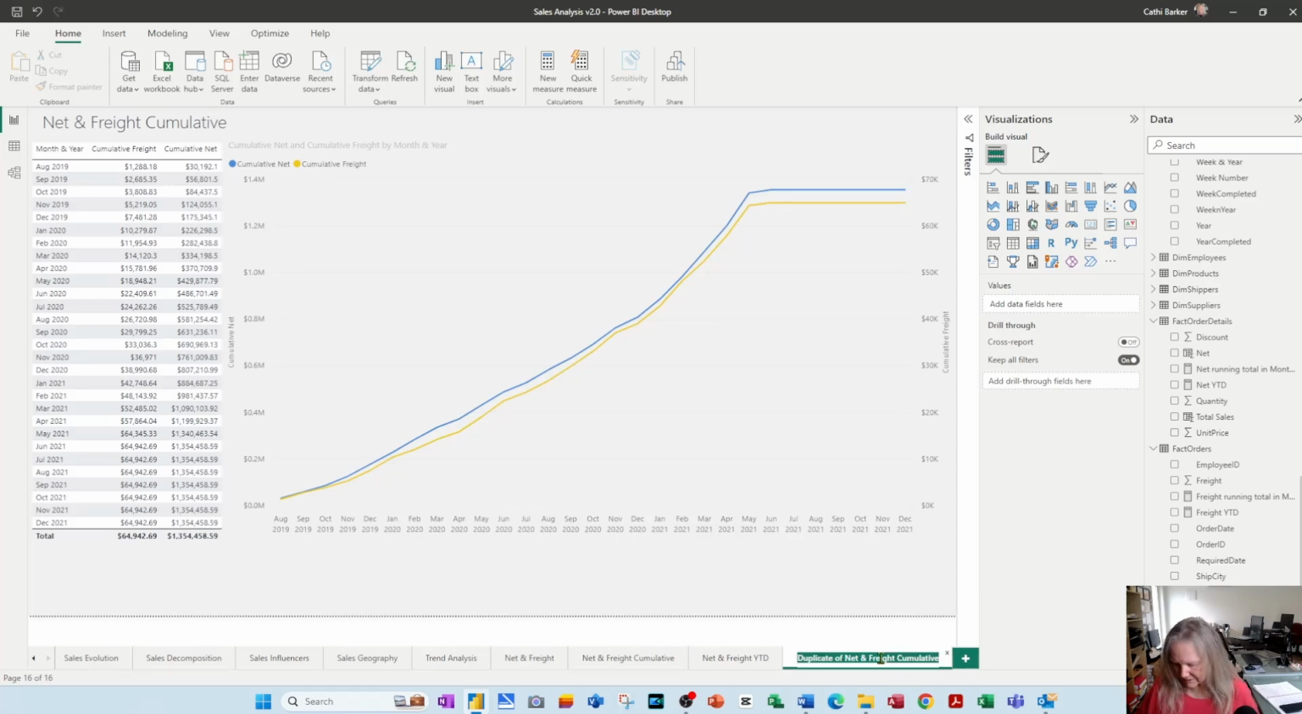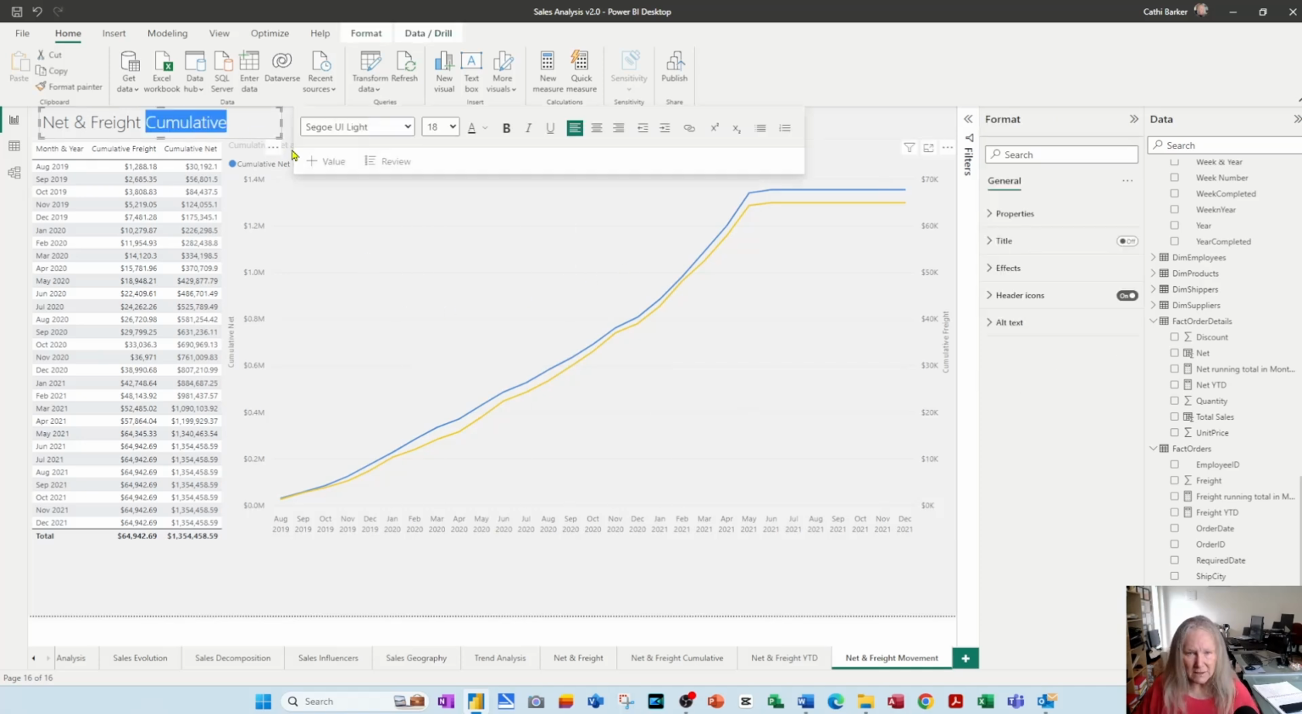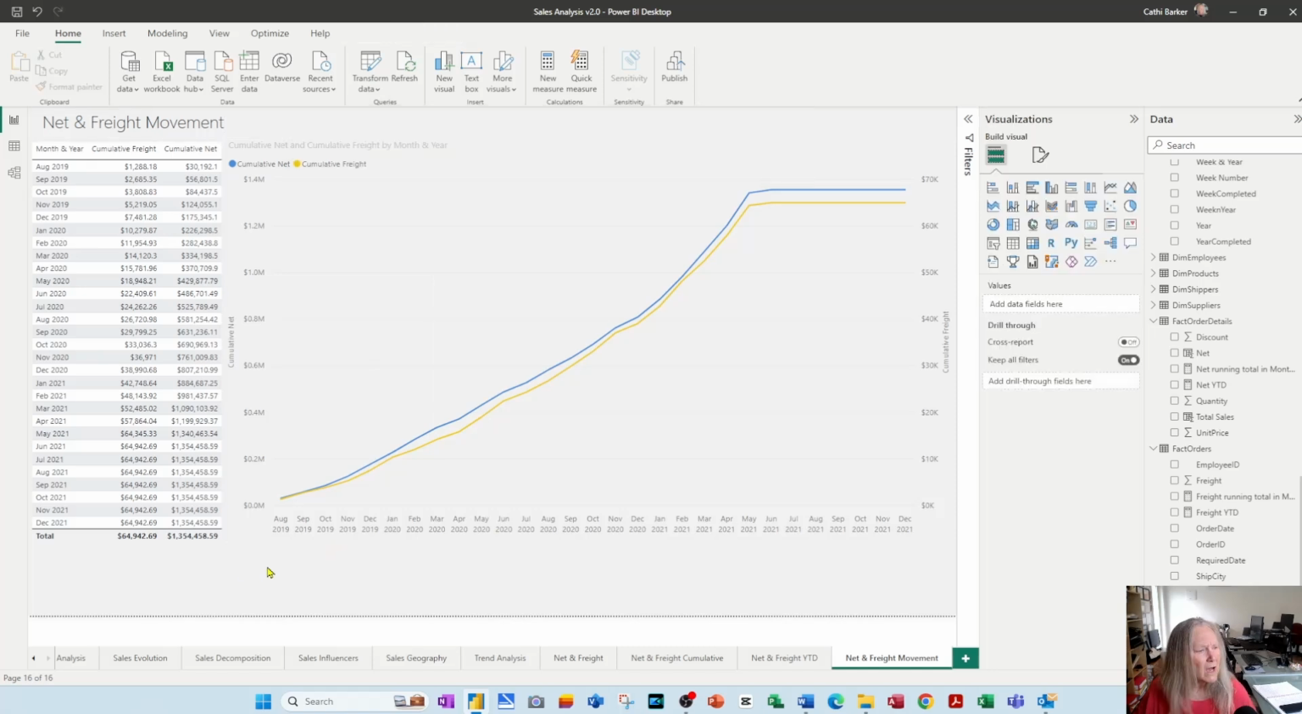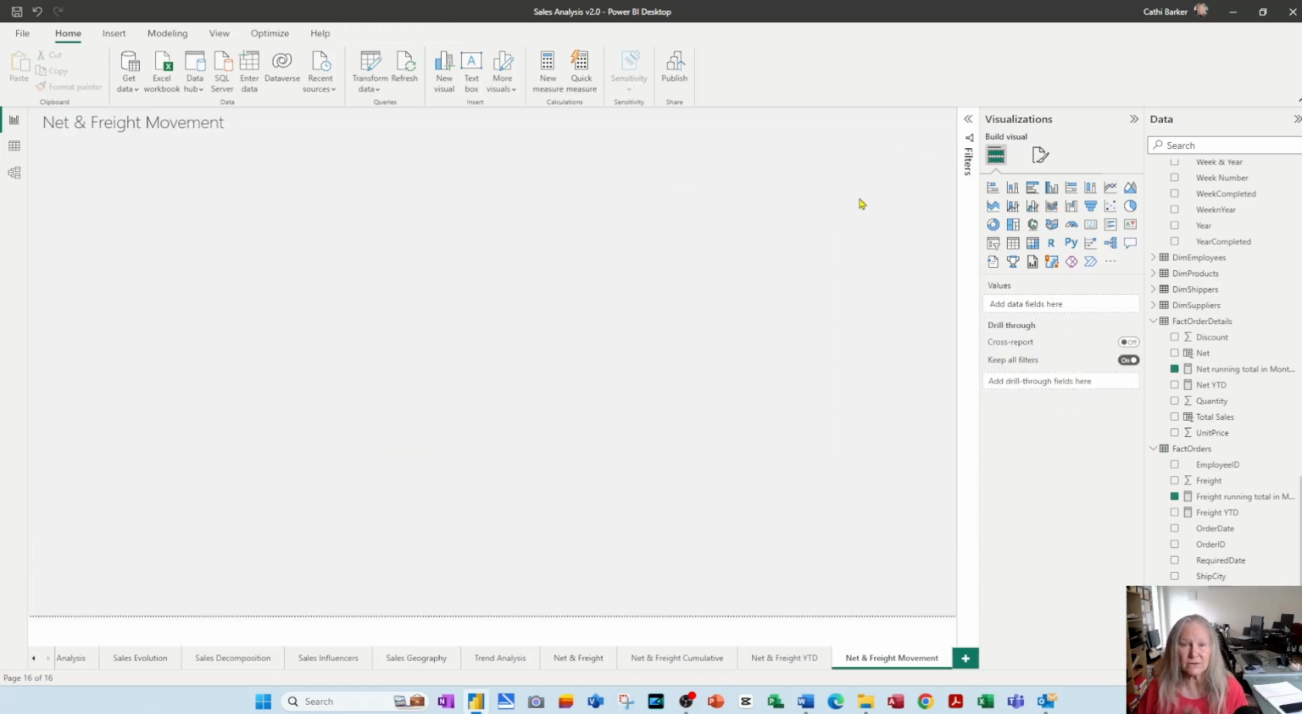I'm going to double click this, and instead of calling it duplicate of, I'll choose net and freight, and I'm just going to call it net and freight movement. I'll then edit the text box and put movement in here as well. I then want to delete all the visuals that are on this page except for that text box. So I'll click on this table and I'll delete it, and I'll click on this chart and I'll delete that as well. What I want to do is add to this page a matrix.